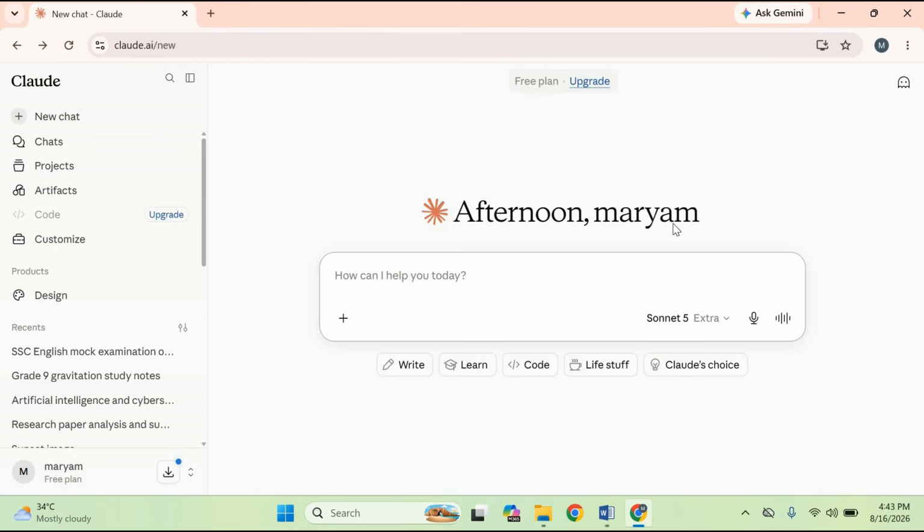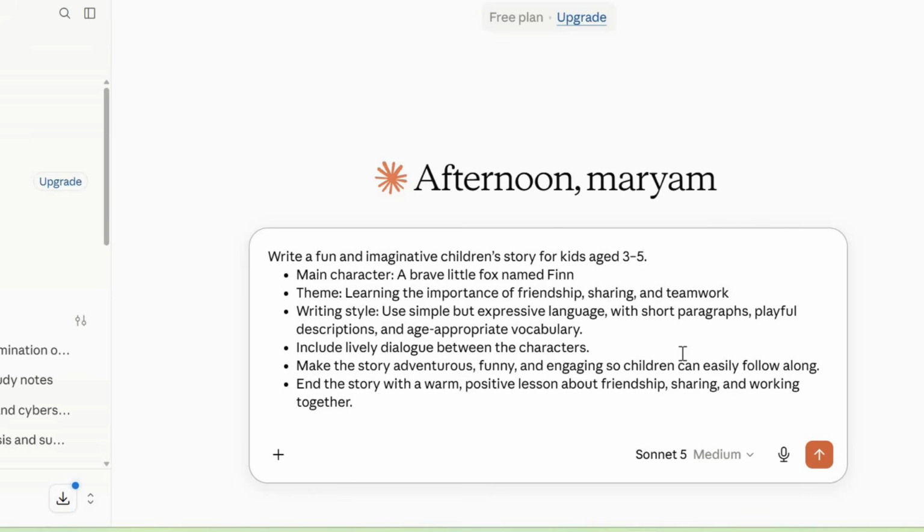In the message box, clearly explain what you want to create. Tell Claude that you want to write a children's story and briefly describe your overall idea. Try to be specific about the type of story you have in mind. For example, you might want a funny bedtime story, an adventurous picture book, a friendship story, or an educational tale with an important lesson. Next, provide Claude with the key details that will shape your children's book.